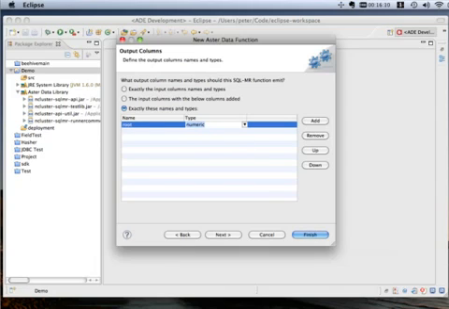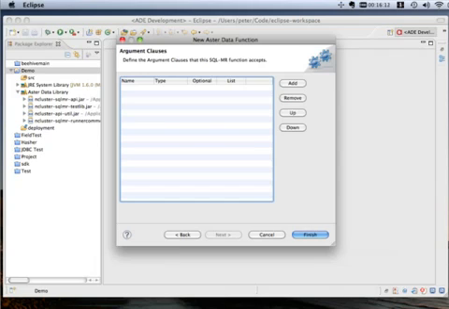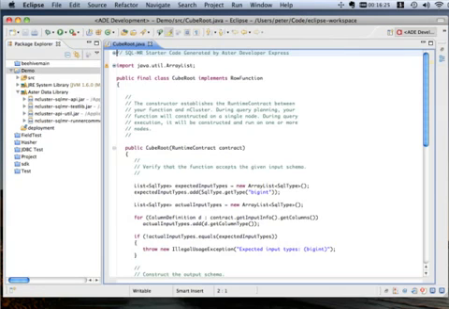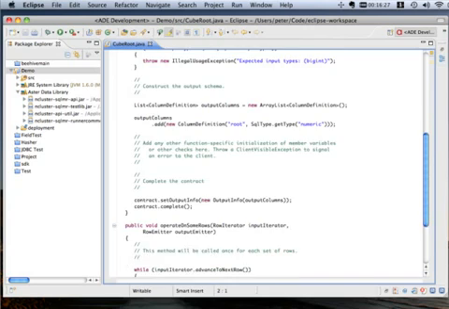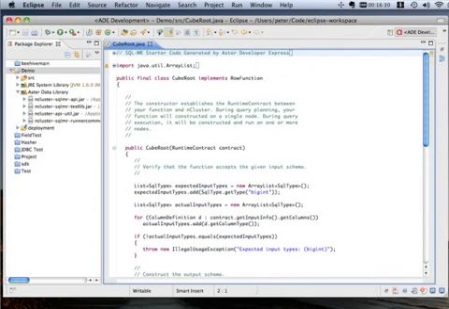So that's that step. And finally, we can specify what argument clauses the SQL-MapReduce function accepts. Argument clauses are like SQL-MapReduce parameters, basically. But in this case, there's no parameters we're interested in, so we'll just leave this part blank. So we finish, and you'll notice that Developer Express auto-generates the template code for our function.